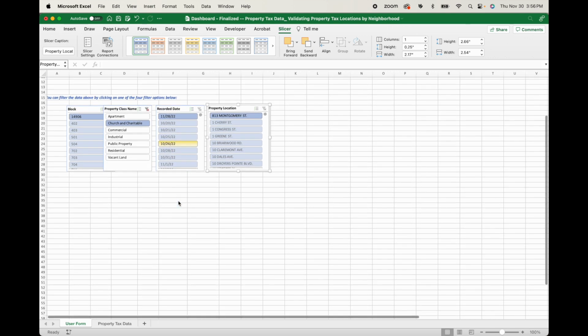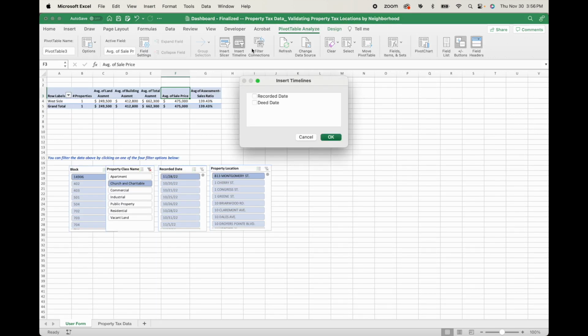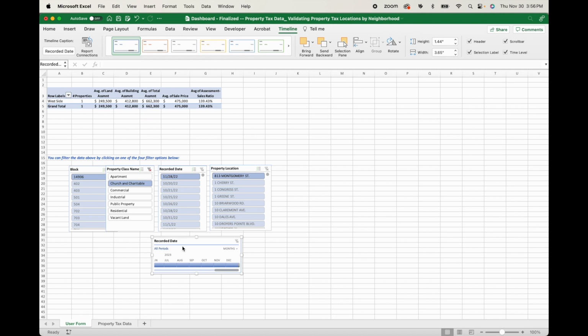The other thing I'm noticing is that in the slicer options I had a timeline. So let me check that out. What's the timeline? I see I get an option to choose recorded date. Here, what it's doing is giving me a different way to view into my recorded date field.